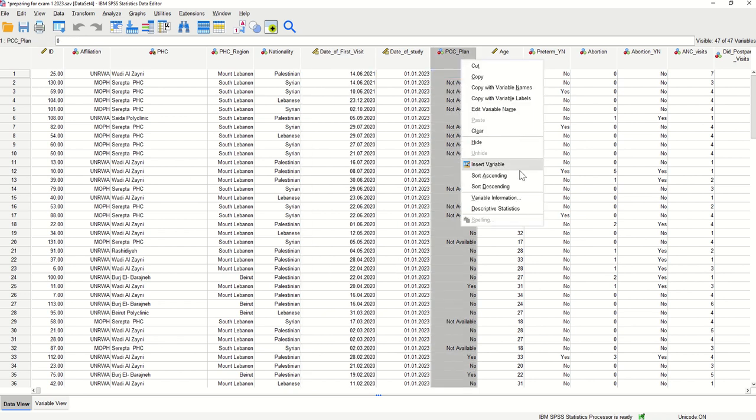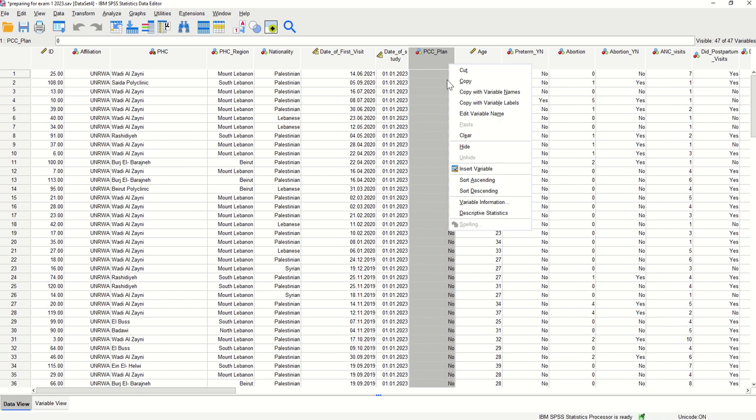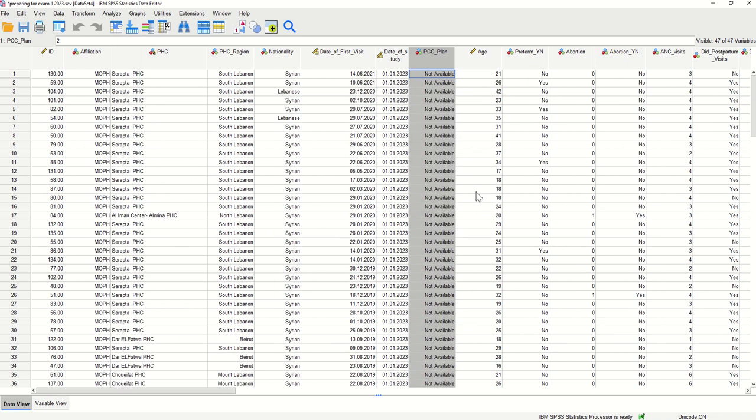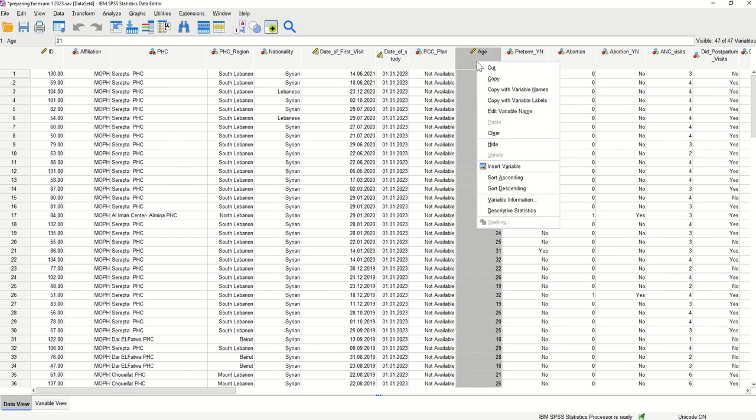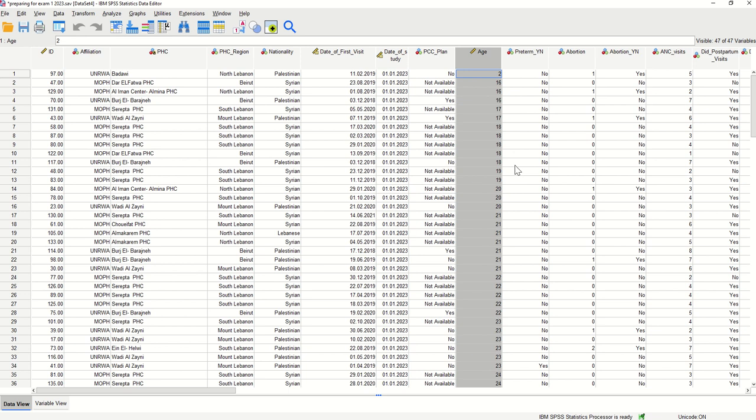PCC plan, again, I can sort ascending, sort descending, just making sure that everything seems reasonable. Age, sort ascending. Here we go. We have an age of 2. This study, I probably should have said something.